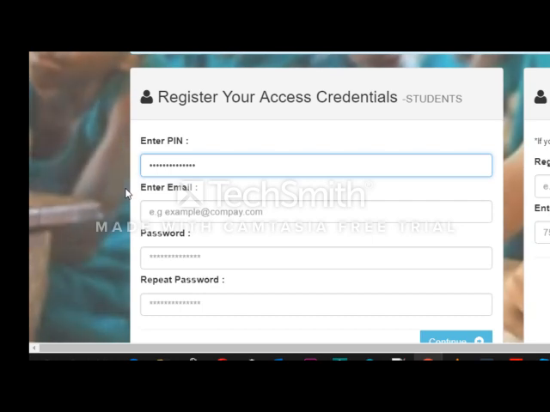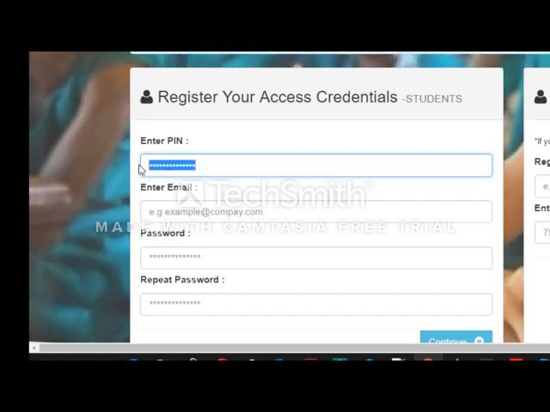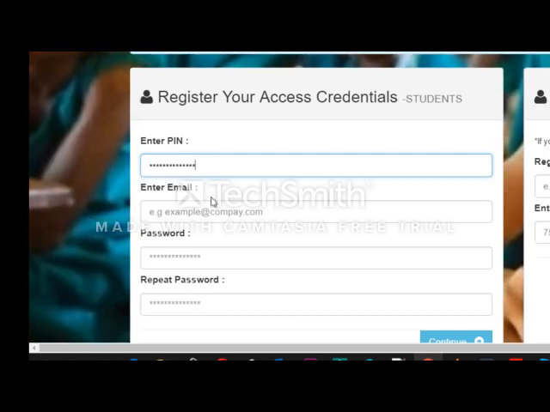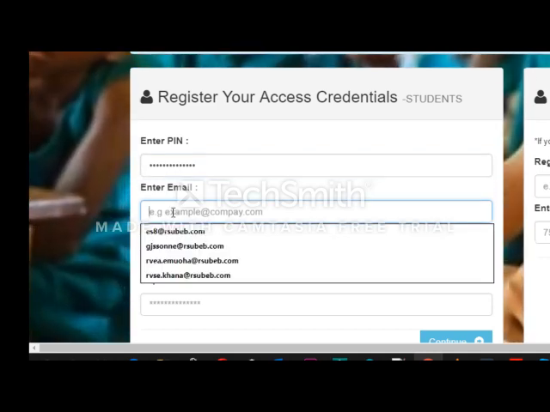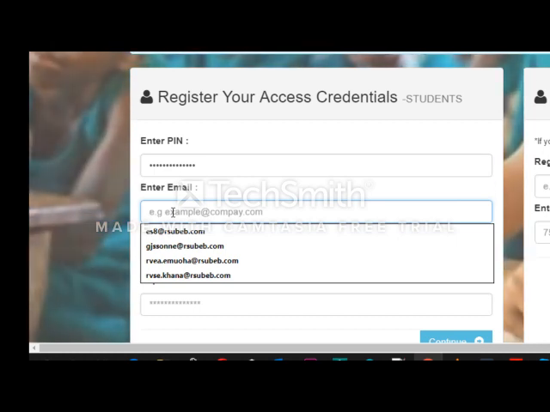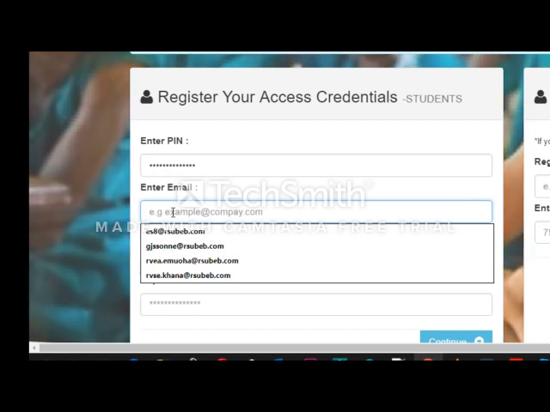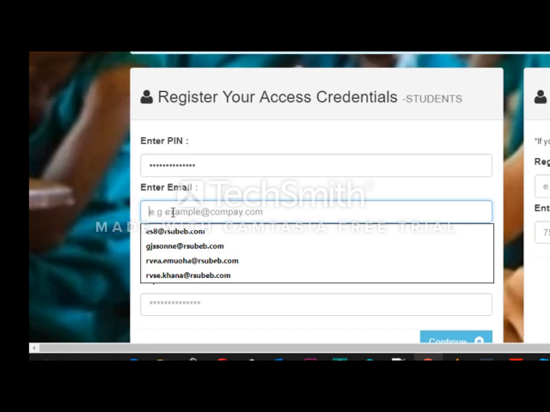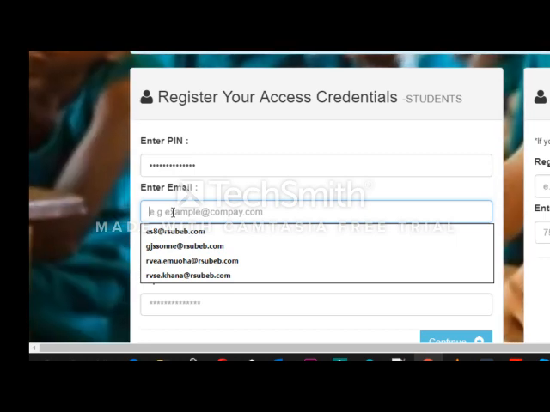Okay, so I've entered in my PIN. Of course, you can't see it because it's meant to be secure, but I've actually entered in my PIN. Now I'll enter in the email address for the registration. Like we said in the previous tutorial, whichever email you used for purchasing the access card, you have to use that same email address for registration. So I would put in the email address I used while I was trying to get my access card.